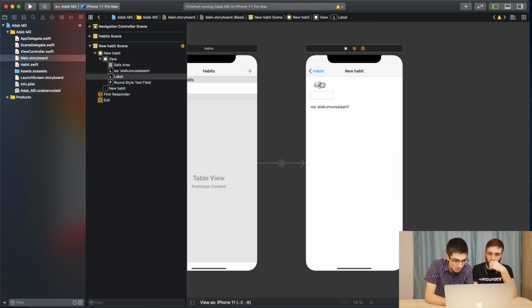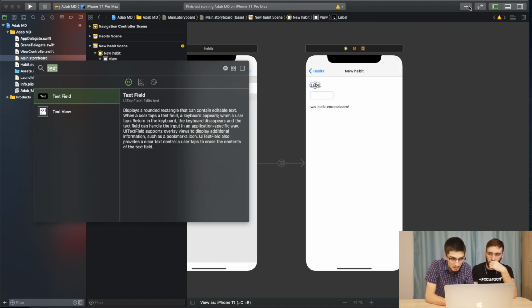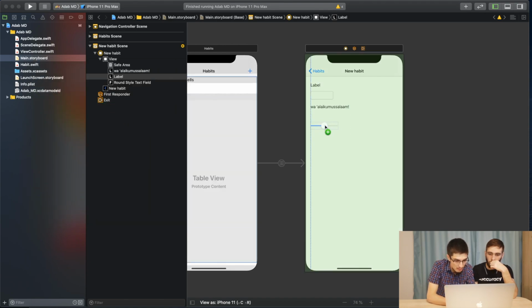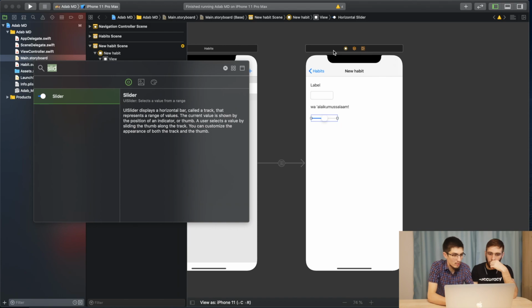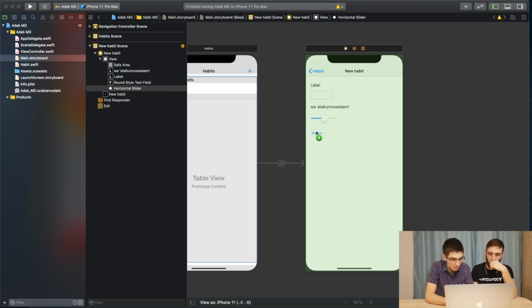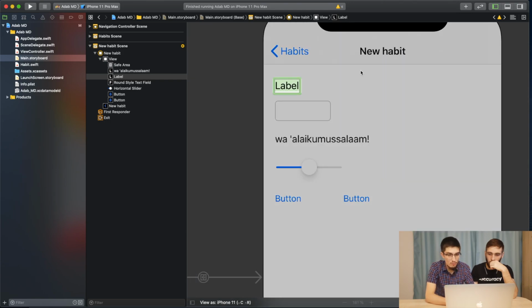Okay, we will reuse this label, and then we add a slider, and on top of it we probably want not one but two buttons. So I pressed Command C and Command V, so I copied it and pasted it. That's basically the same button copied over here. So let's now position it here for this label.